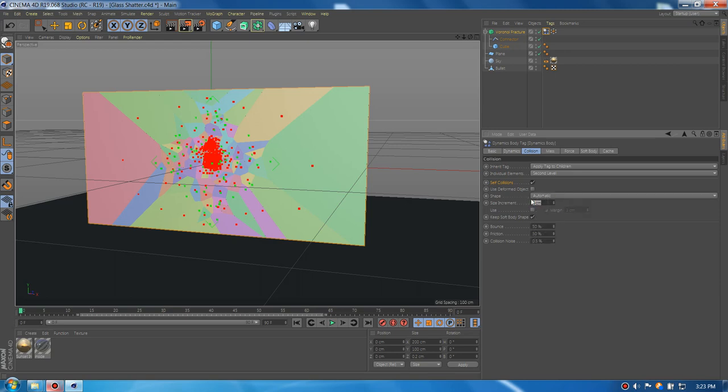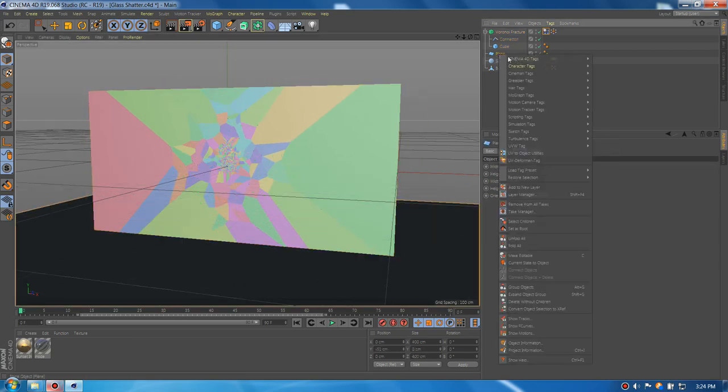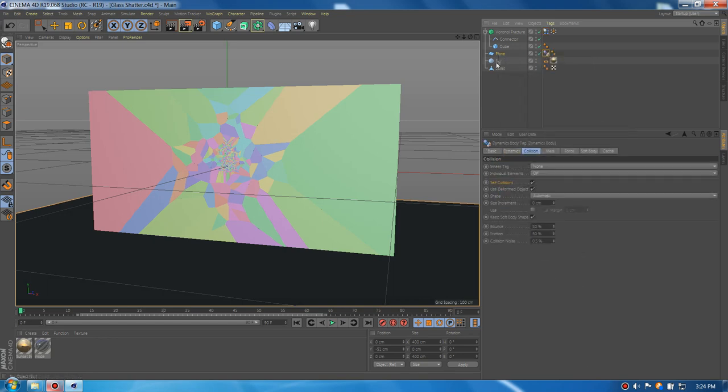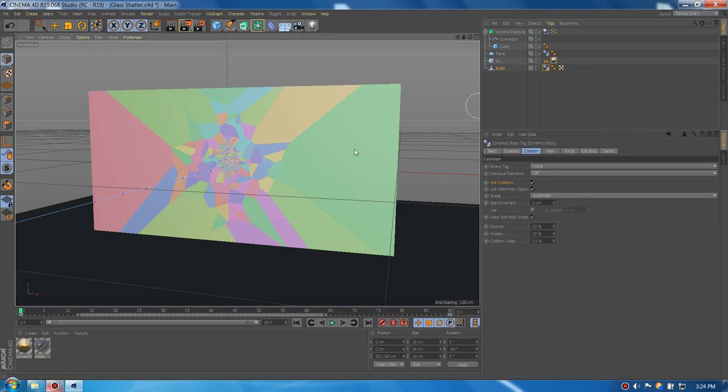And here the size, you can play with the size for a bigger explosion or a small explosion. I'm gonna go with 0.125. I'm gonna uncheck the bounce, friction and collision noise. Okay, I'm gonna go to the plane and simulation tag, and I'm gonna add a collider. The same for the bullet, simulation, collider.